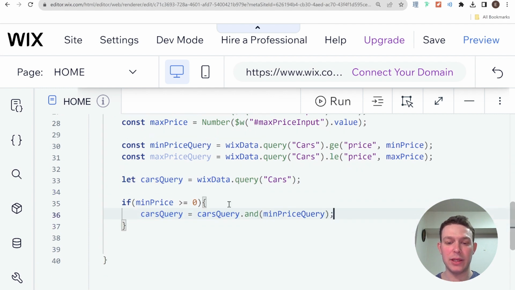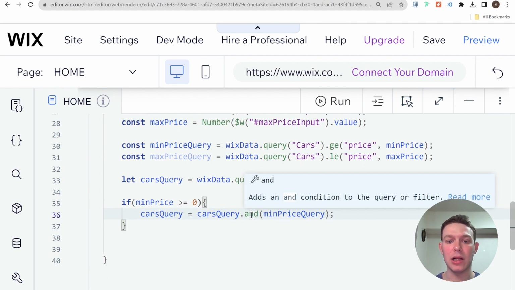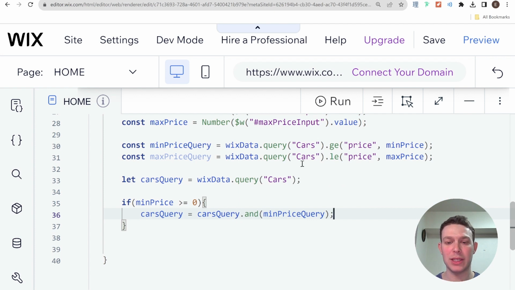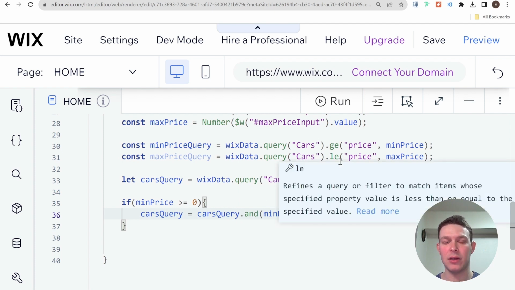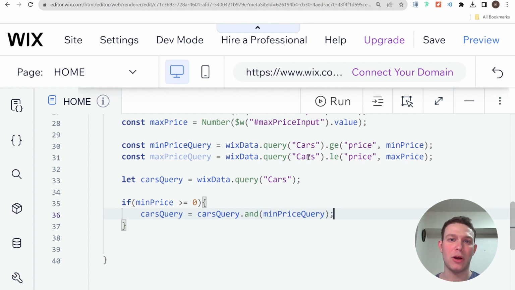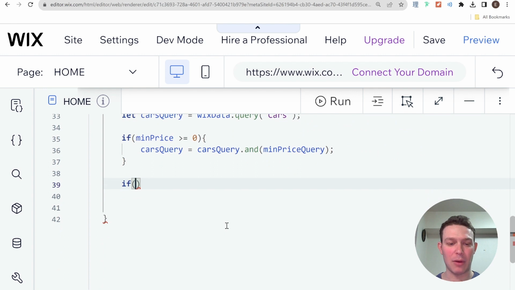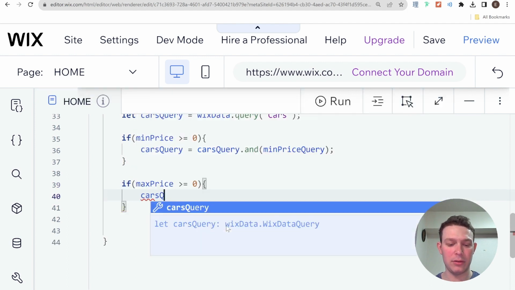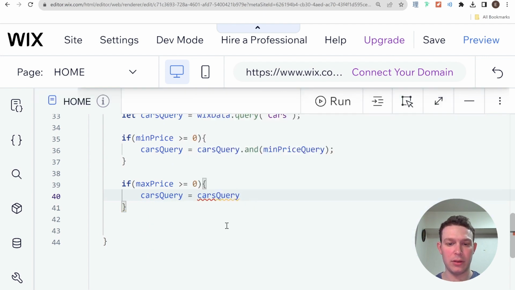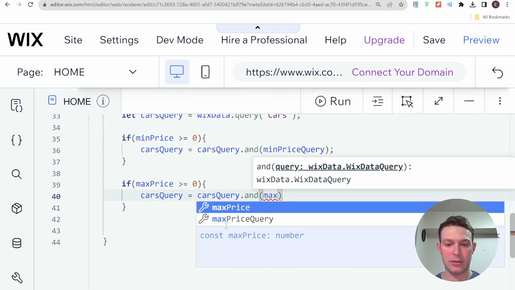By using the and method here, what we're doing is ensuring that our query is restrictive and not inclusive. Because basically we want to restrict it so that it's only cars between these two, and not also cars that are above the min price and also cars that are below the upper price, because then we'll have essentially all the cars, if that makes sense. So here we conditionally appended this min price query, and we're going to do the same thing for our max price. If it is bigger or equal to 0, then I'm going to say that cars query equals cars query dot and max price query.